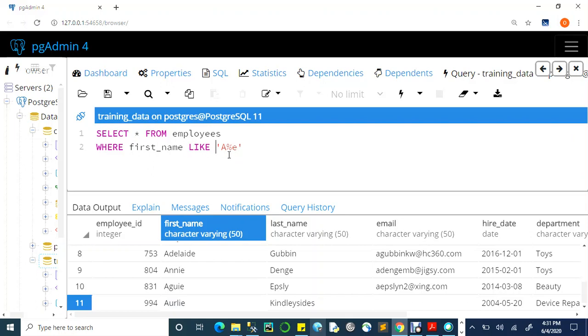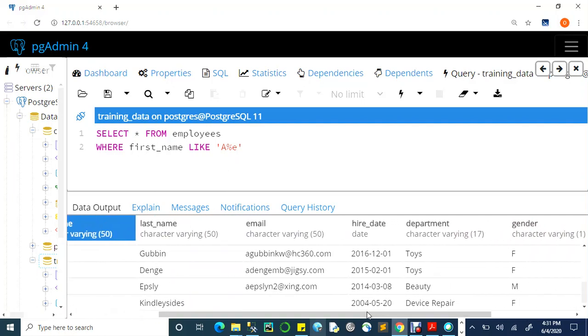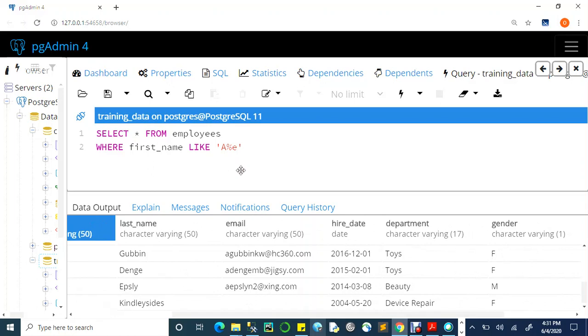Whatever looks like this, return it for me. The position of your wildcard determines what you're doing. Let's see, maybe we can use this on any other column. We've used it on first name. Okay, let's use it on department. Let's see if we have any departments that start with maybe D. Let's say any department that starts with D, and we don't care whatever follows as long as it starts with D. So I'm going to change this to department.